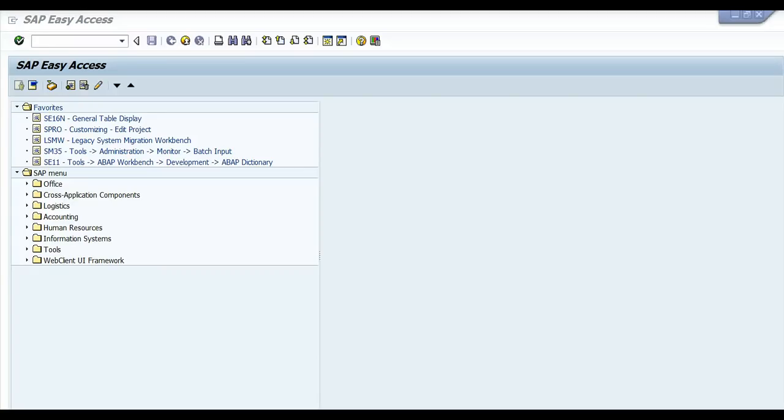Hello and welcome to an overview of LSMW. LSMW, as you probably know, stands for Legacy System Migration Workbench, as you can see here.